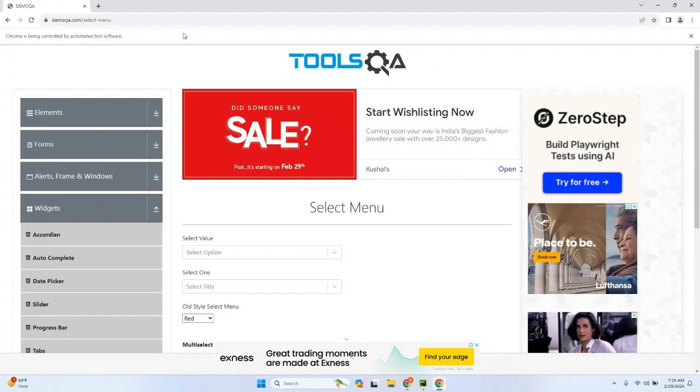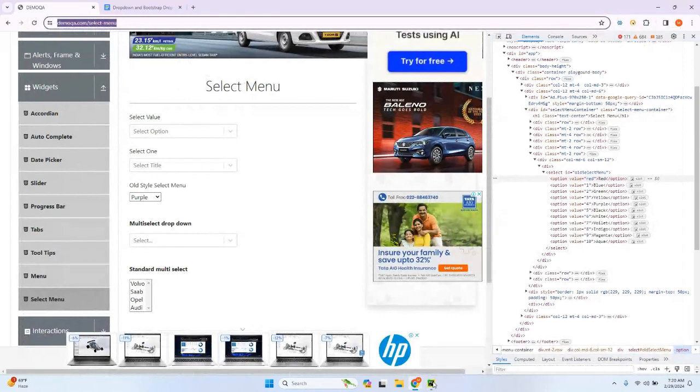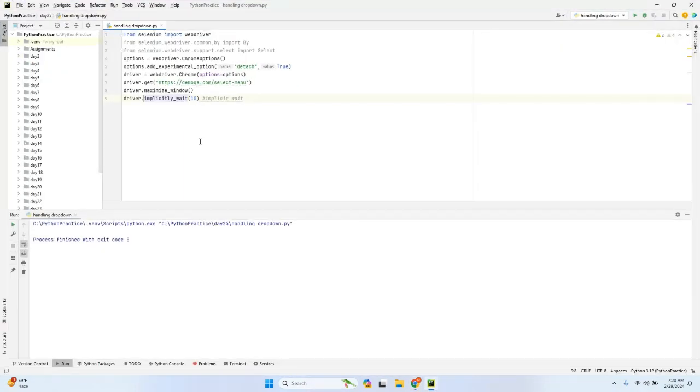Yes, it has opened this particular URL and it has maximized this browser window. Let me close this. And as we discussed, every dropdown has a select tag, and you need to handle this particular dropdown web element using the Select class in the Selenium WebDriver.